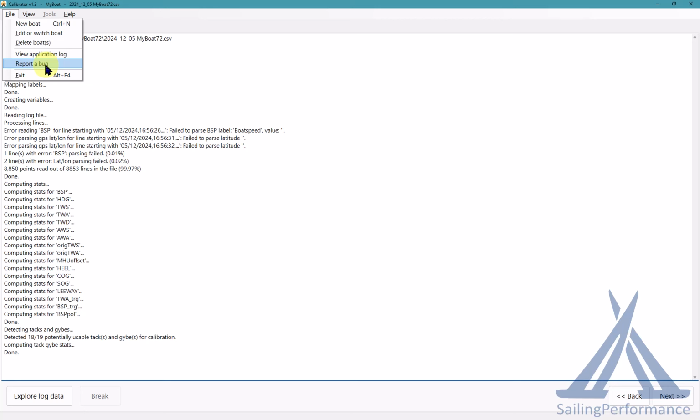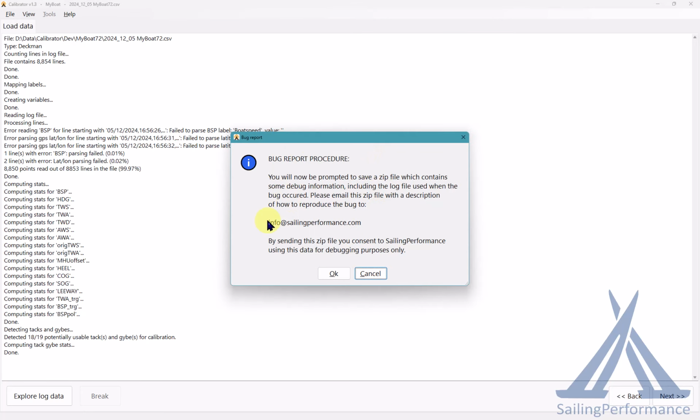The way that's going to work is you click on this menu, you can read this little text. It tells you this is going to save a zip file with a bunch of information, and you need to email it to info@sailingperformance.com, preferably with a description of how to reproduce the bug. So if you go through the software and there's a bug at some point and it completely crashes, possibly redo the whole operation and stop just before the crash, then do this zip operation, send us the zip file and tell us what you clicked next for the bug to happen.